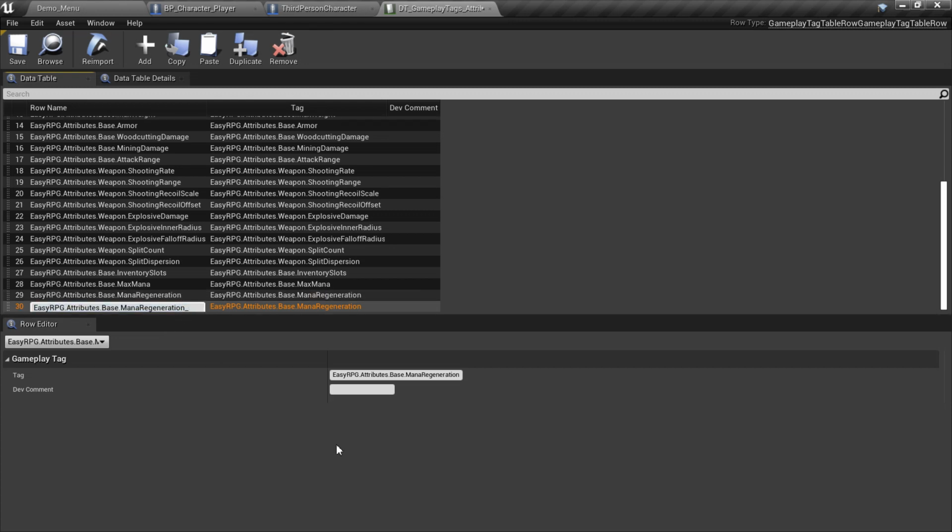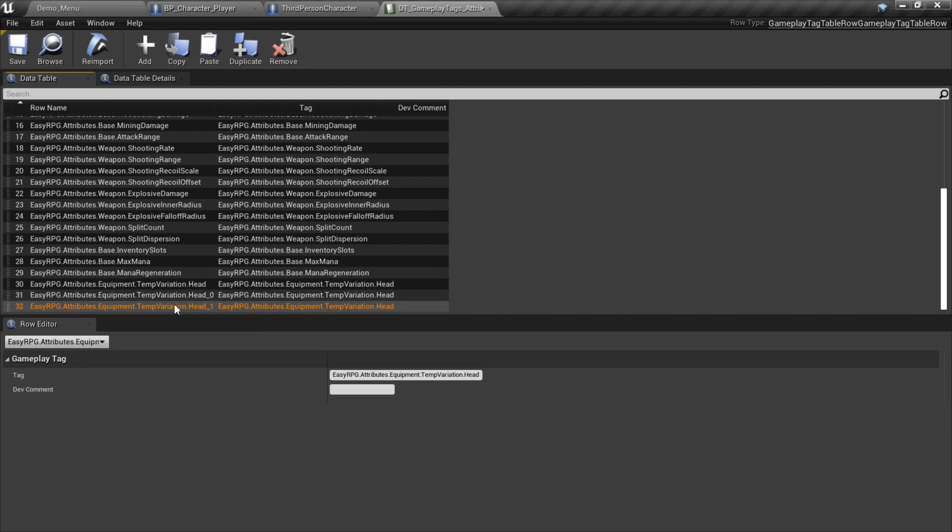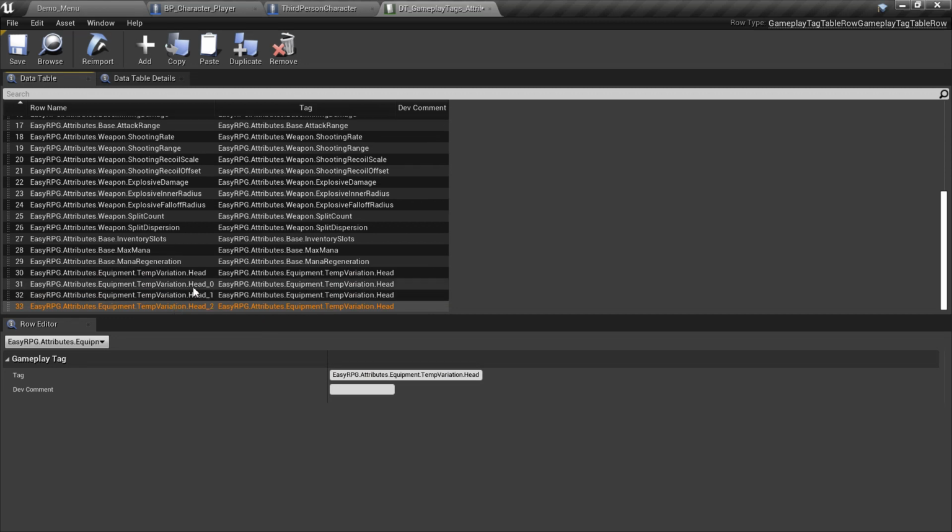Take all of this off here, and so we want to go equipment dot temp variation dot, and we'll go head, and then we can copy that, pop that in there. So then we just need to do another 4 of these.